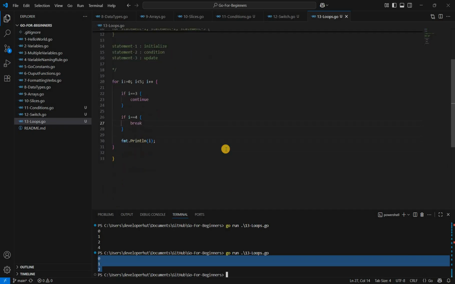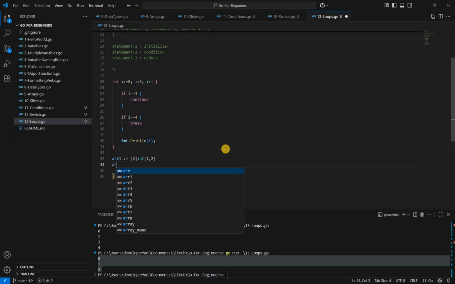Next, you can use one for loop inside another for loop, which is called a nested loop. So one loop inside another loop. Let's see a very simple example. Let's try to navigate arrays. I will declare and define one array, arr1, of 2 values of int: 1, 2. Then arr2 of 3 values of int: 1, 2, 3. And let's try to navigate this.